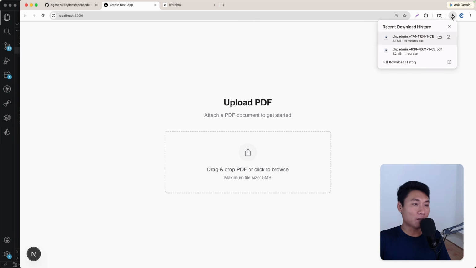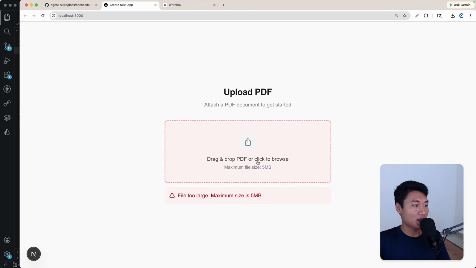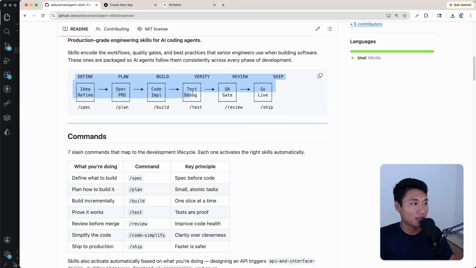So let's try to upload another PDF, for example 6.2 megabytes. I'm going to drag and drop right here, and as you can see, we have this error message: file too large, maximum size is 5 megabytes. And as you can see, we do not get any error when we're using this agent skill. It's different when we're not using the agent skill, where we get some errors. So basically it gives your AI the ability to run all these steps right here to make sure the application works perfectly. So imagine that you have to create a really big application without using this agent skill, maybe you will get a lot of errors. So definitely try using this agent skill.